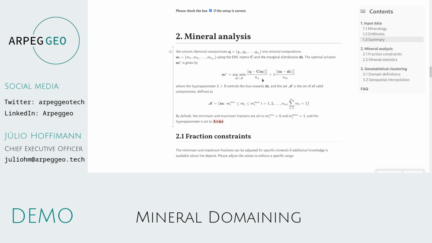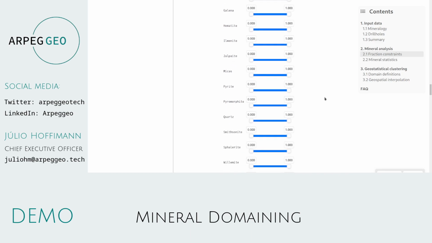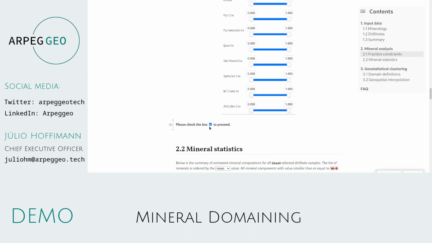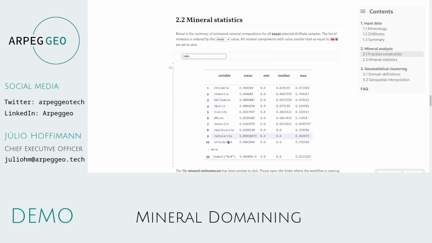We can also bias this solution towards the marginal distribution, and we have constraints to make sure that the end result has expected minimums and maximum percentages of given minerals from geological knowledge. The user can control here in the result what's the minimum and maximum for each of these minerals that has been seen, and then pressing the box here will run the optimization for each of the 93,000 samples. At the end, we can see the minerals in each of the drill hole samples and their mean, median, and max statistics as shown here.